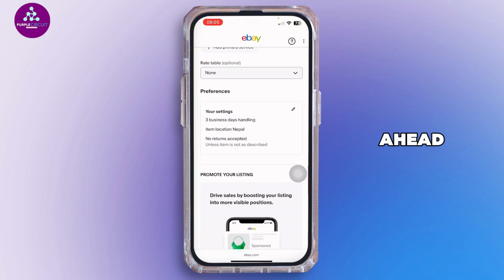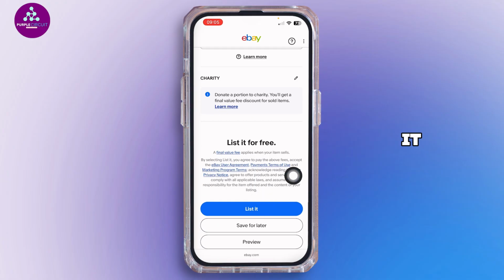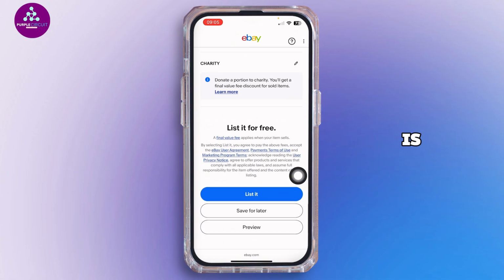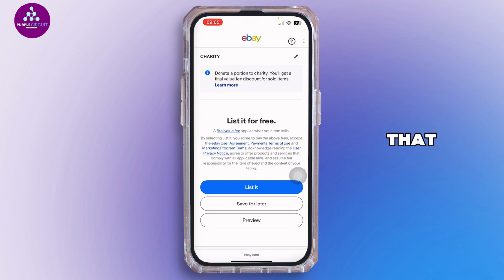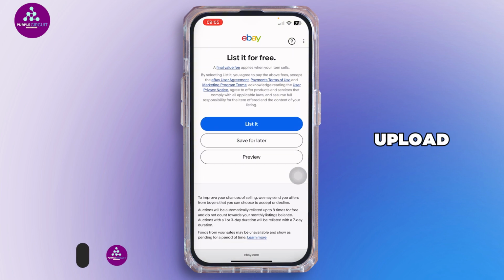After that, you want to go ahead and simply tap on List it, and then you're done. Your item is now live and searchable by millions of buyers worldwide. It's that easy. Snap a pic, upload, and sell.